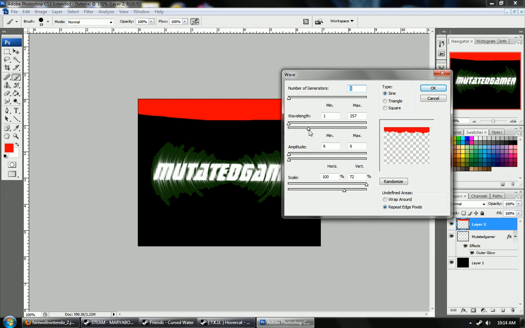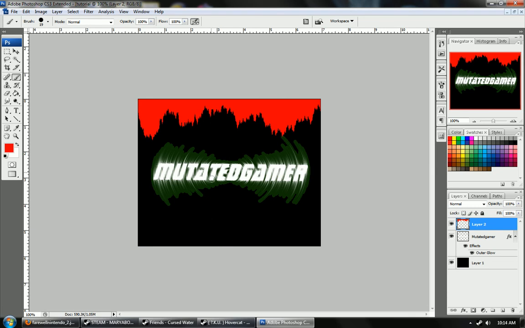It's basically how wavy you want it. You want this to be up, that to be down, make it a good looking number of generators, and you can make it really however you want. But I'm going to use this and hit OK. That looks pretty good. It matches around with the text.